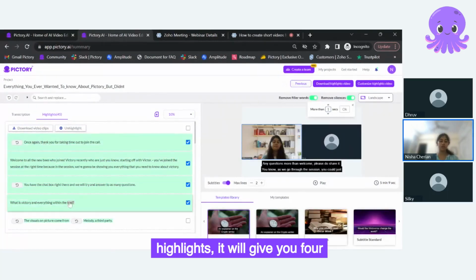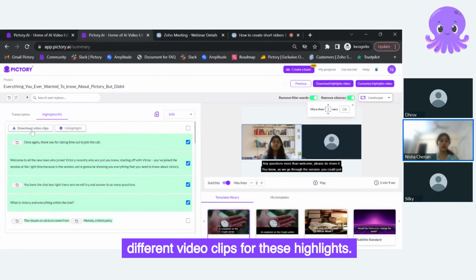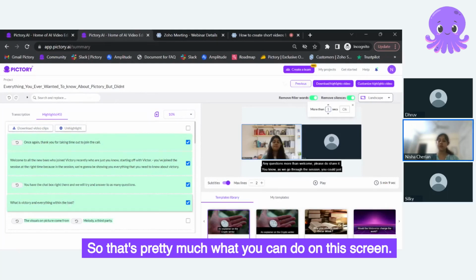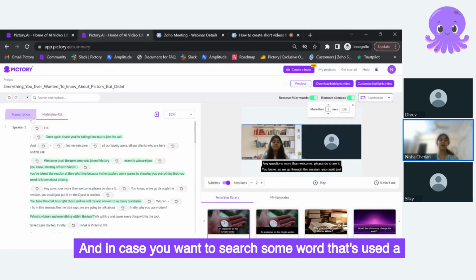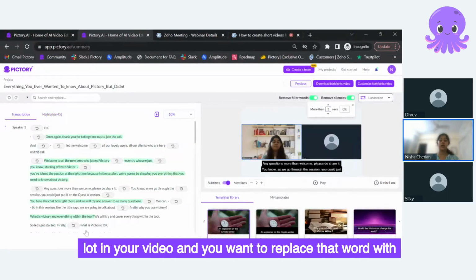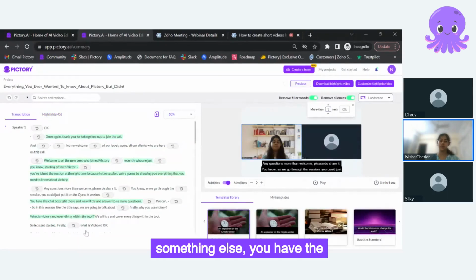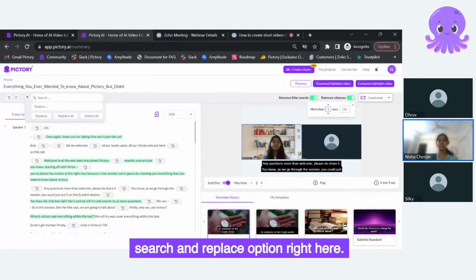Now, since I've selected 4 highlights, it will give you 4 different video clips. That's pretty much what you can do on this screen. And in case you want to search for a word that's used a lot in your video and replace it with something else, you have the search and replace option. So you can use that.